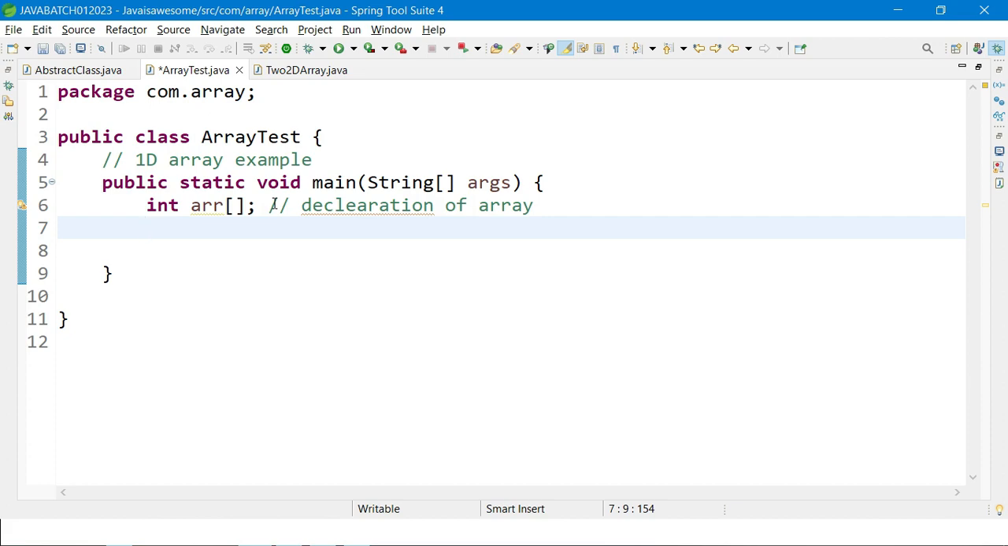So how can I initialize the array? I can write arr equal to new int, and I have to give some size, equal to 10. So I can give here 10 also. This is the length only. So length of the array will be only positive. If you give something like a minus value, that is not good. That will give the errors.